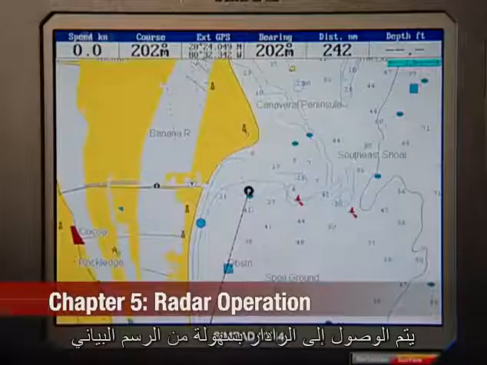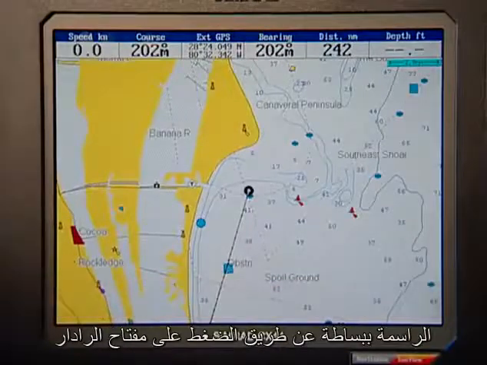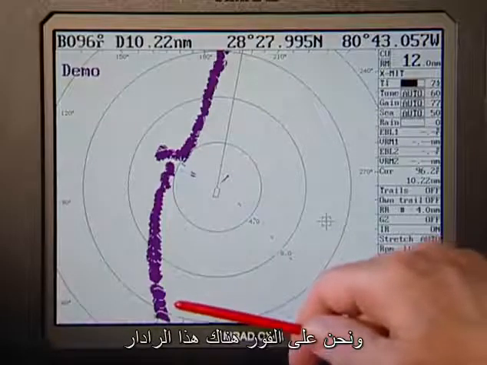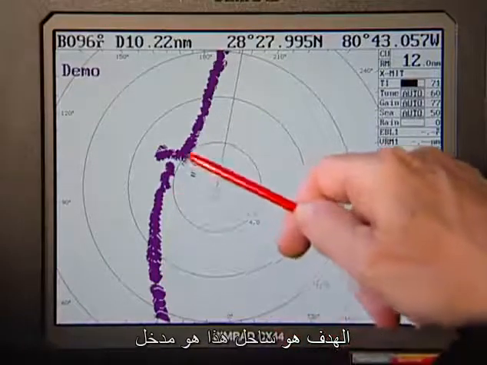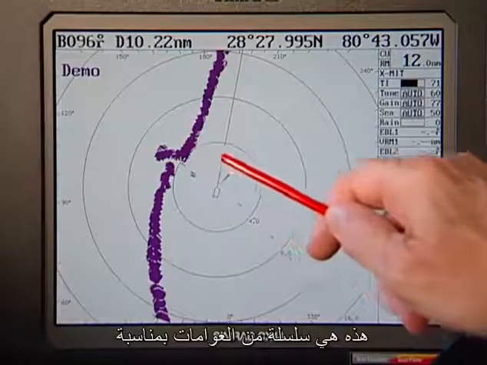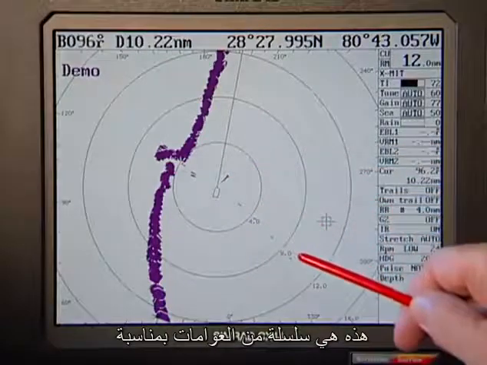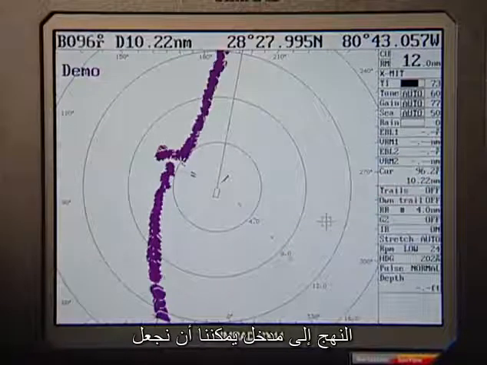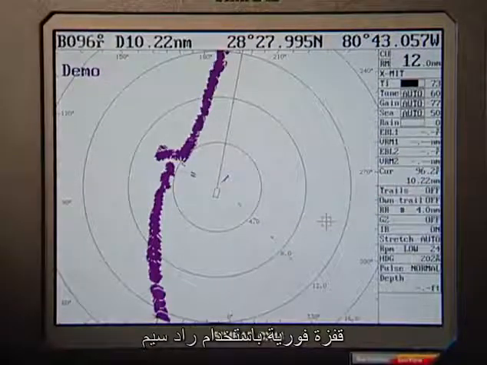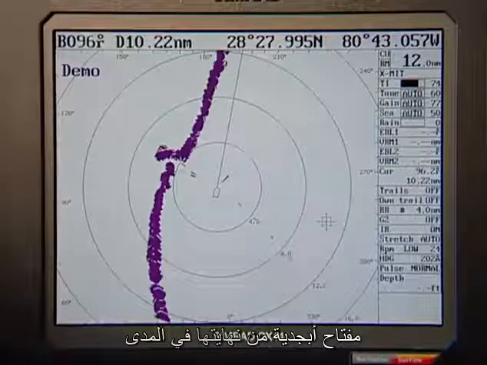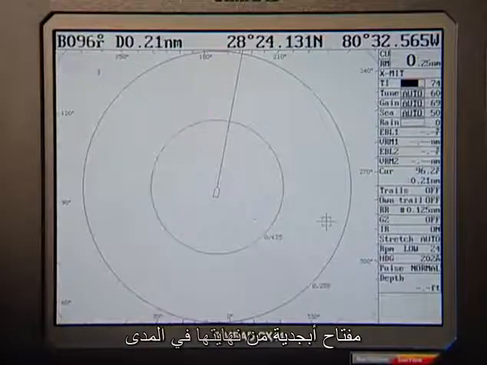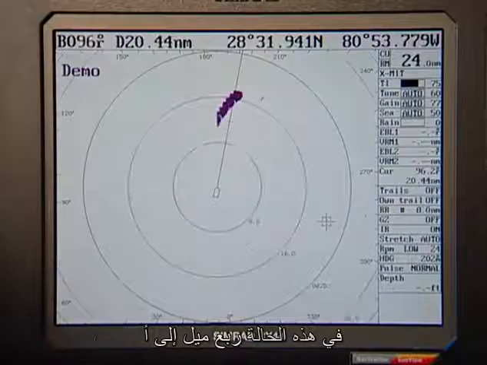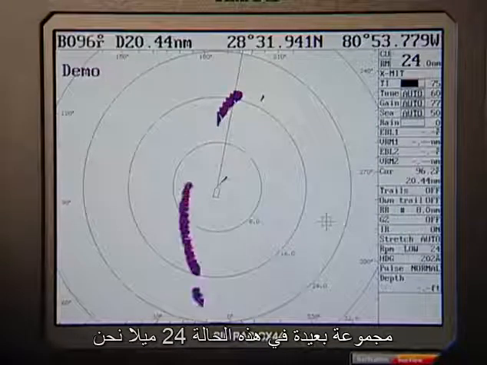Radar is easily accessed from the chart plotter simply by pressing the radar key, and we're immediately there. This radar target is a coastline. This is an inlet. These are a series of buoys marking the approach to the inlet. We can make an immediate jump using Simrad's alphanumeric key from a close-in range, in this case a quarter of a mile, to a distant range, in this case 24 miles.